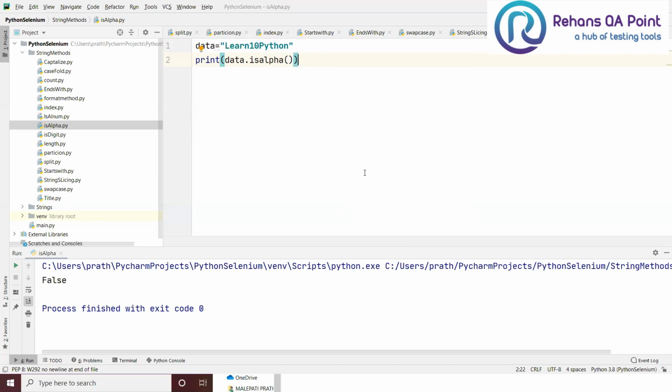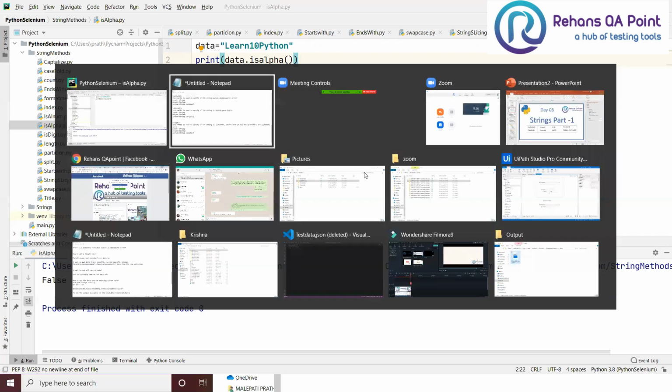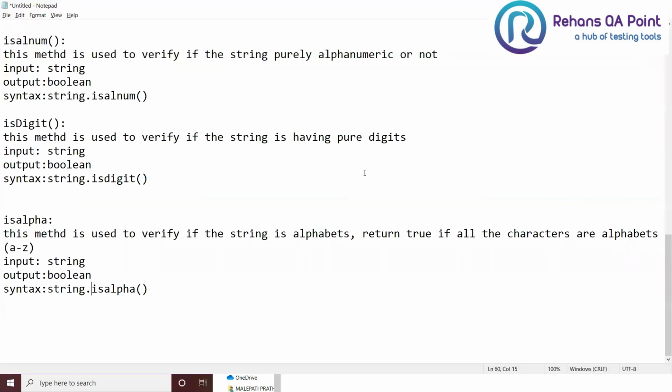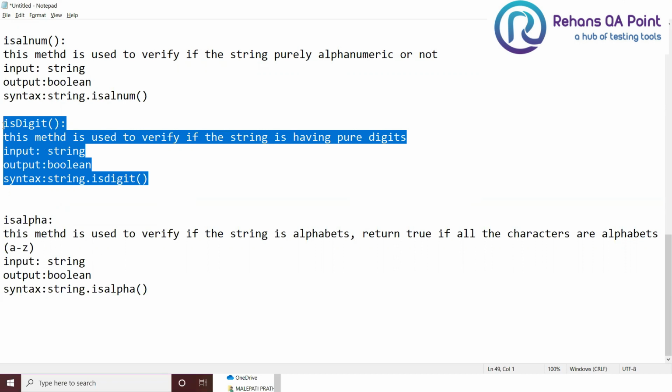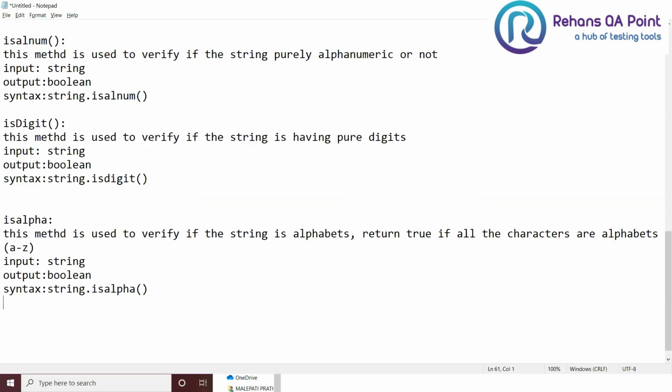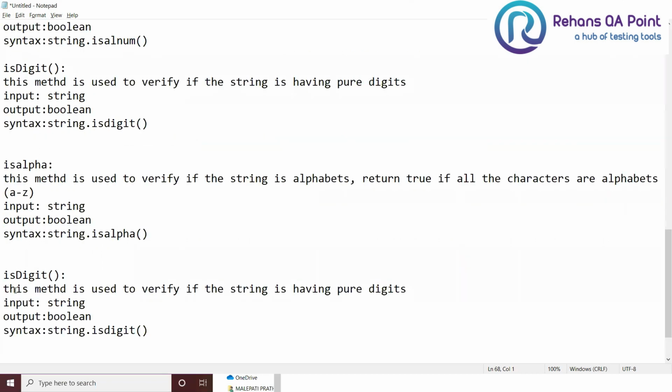Okay. So this is about your isalpha method. Now there is one more method also available called isnumeric. So what is isnumeric going to do? This is also going to work the same as your isdigit, guys. Let us see about that.